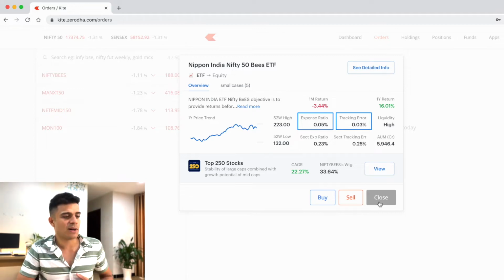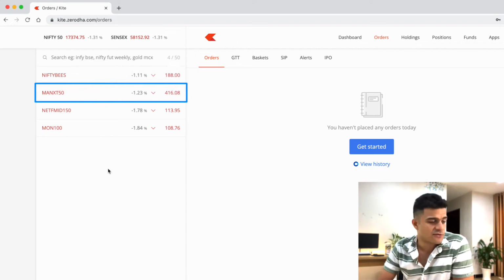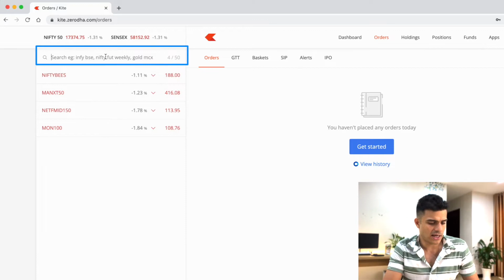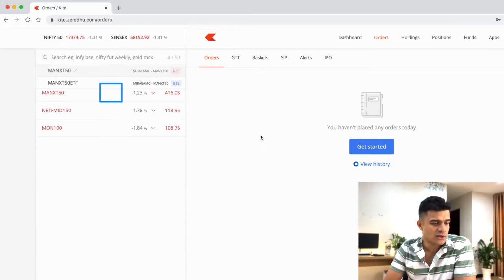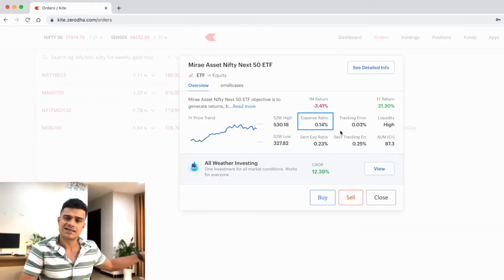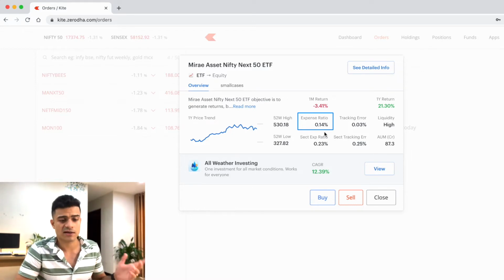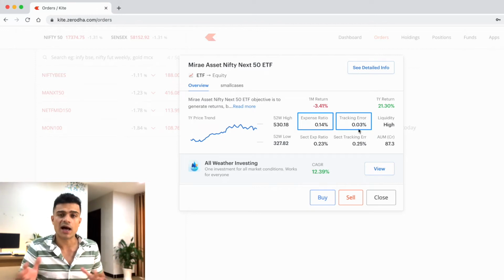So anytime you want to buy, you just want to buy directly like you would buy a company or a stock on Zerodha Kite. Similarly, the one for the Nifty Next 50 that I've chosen is this one. So you can just search for MANXT 50. So that's the one. And if you click here on more and fundamentals, you can see the expense ratio here is slightly more. This is the Nifty Next 50 ETF, so 0.14%. Tracking error is the same, 0.03%. That just shows that it's aligned with the Nifty Next 50 index.